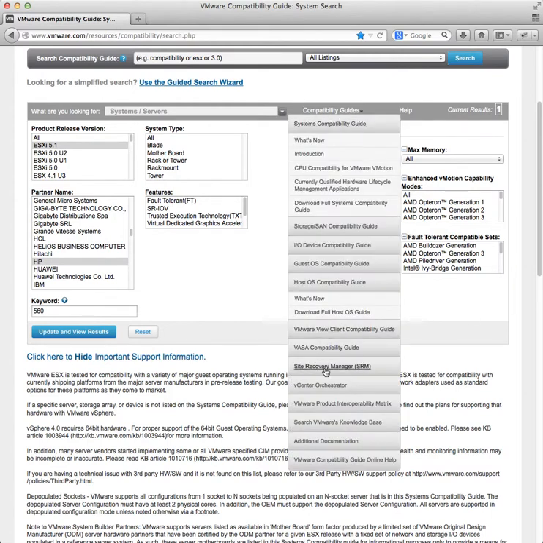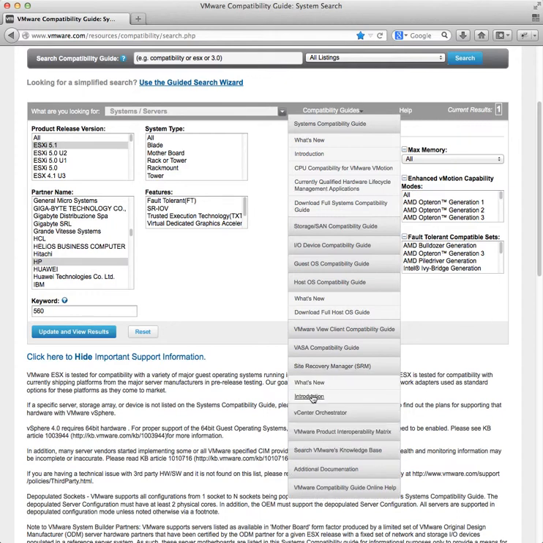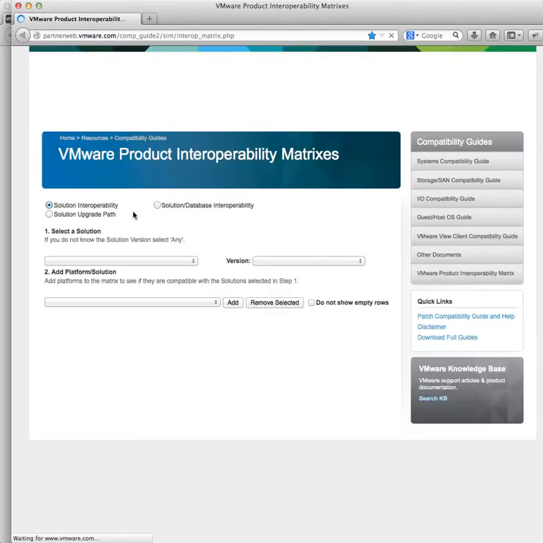VASA compatibility guide, SRM. SRM is something else that you might want to look at. The other component is the product interoperability matrix. This is pretty interesting. If I click on it, it will bring me to another new window.